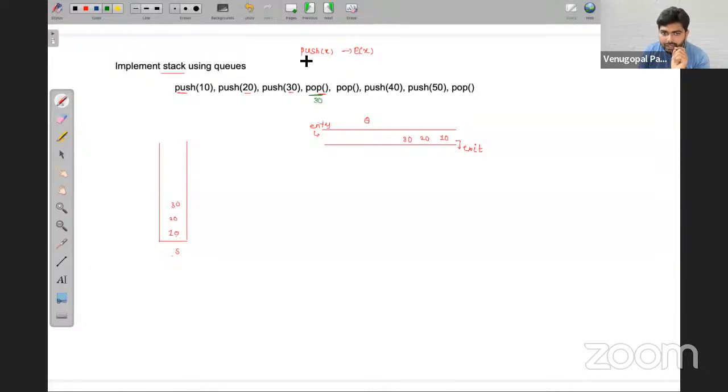But if I assume this pop operation as a normal DQ operation of a queue, then my expected output is 10, which is wrong. You have to get 30, correct? But it is giving 10. Therefore, it is wrong, friends. So if you assume normal push as NQ and normal pop as DQ, then it is wrong. Obviously, we have to take one more queue. Just with the help of one queue, we cannot do this.